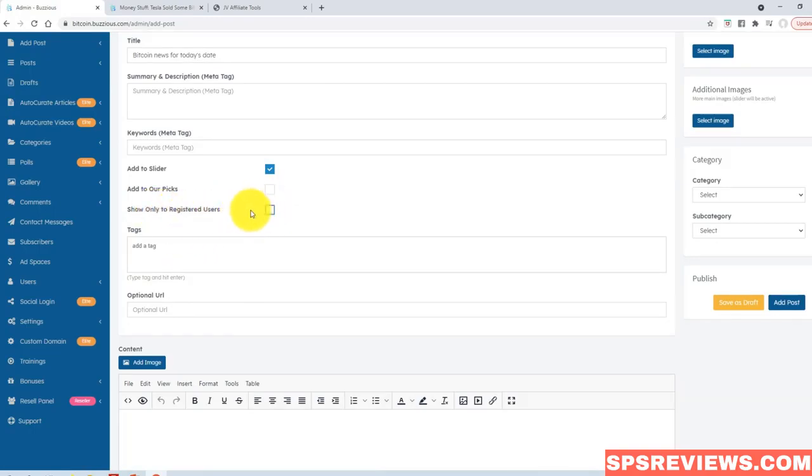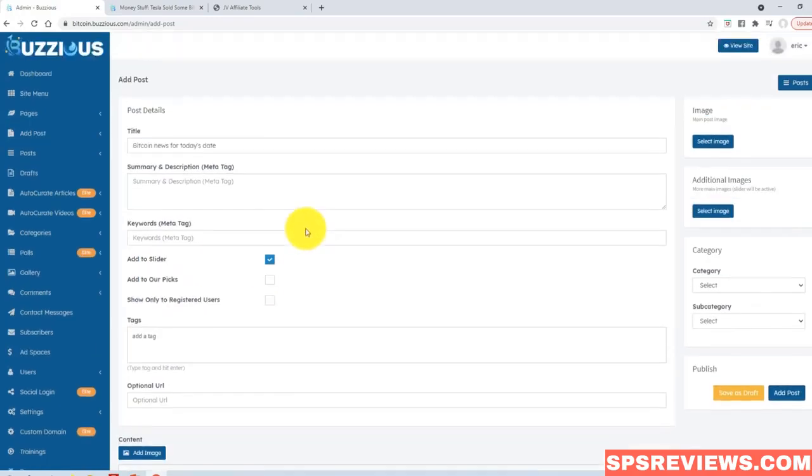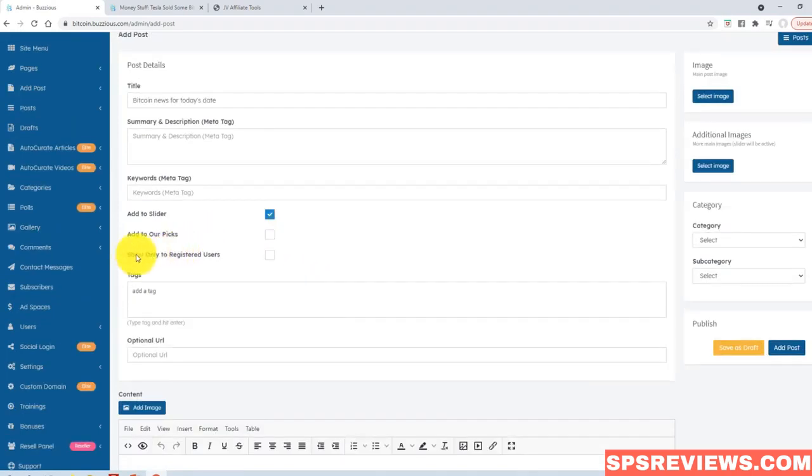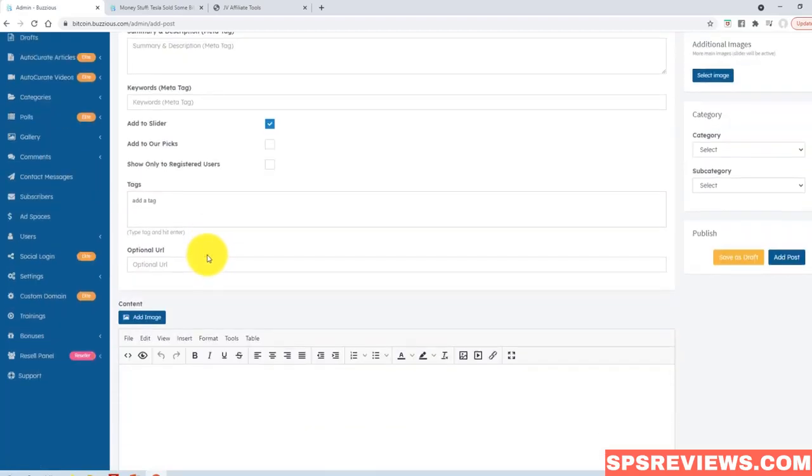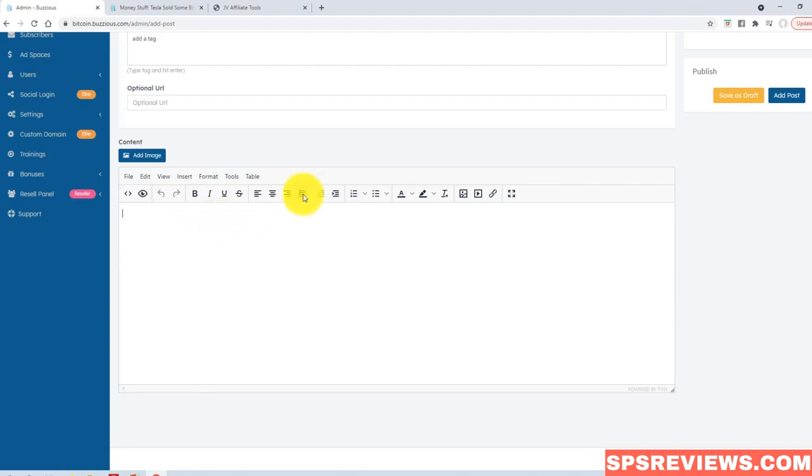Show only to registered users. We don't want to do that because we want this to be available to the public, but there is a good reason why you might want to only show certain content to registered users, and that is that it can help you build a list of subscribers. All right, and then we'll enter the content here.